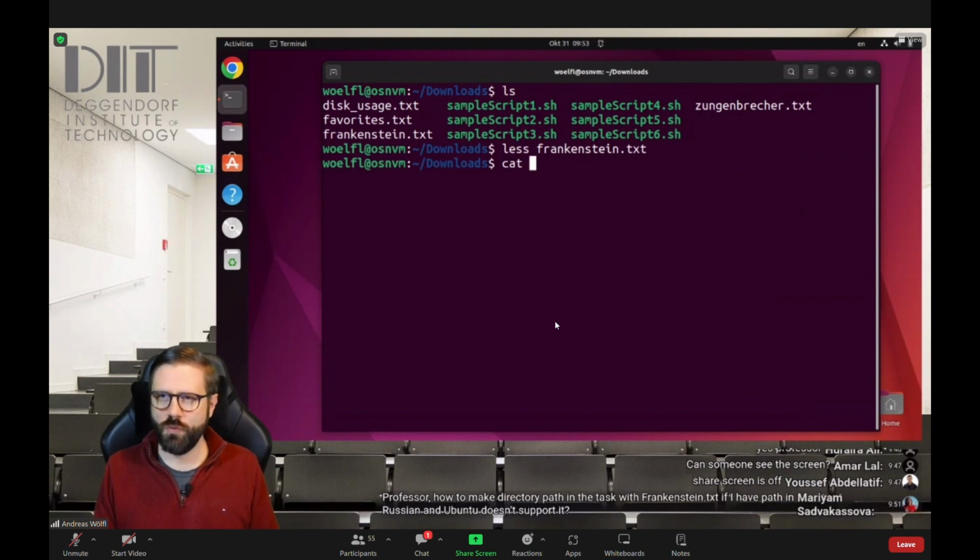And we can count the lines, for example. So in this task, you need to apply the grep command, plus you need to apply the wc command.